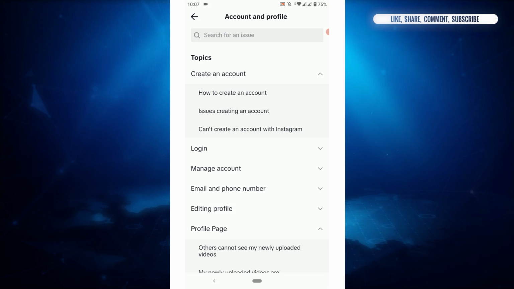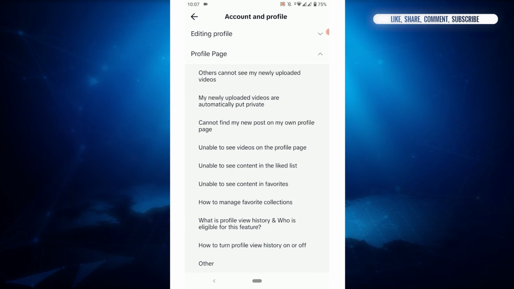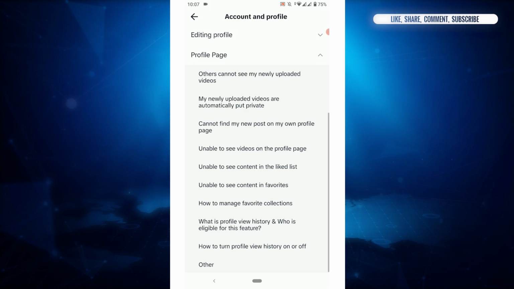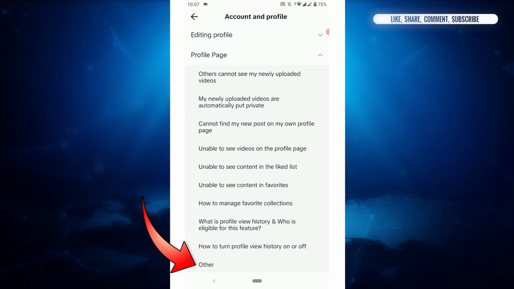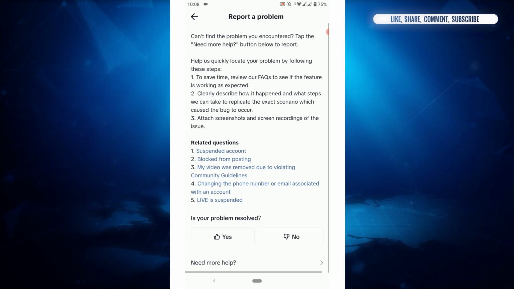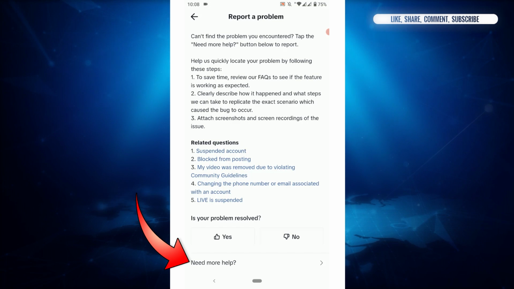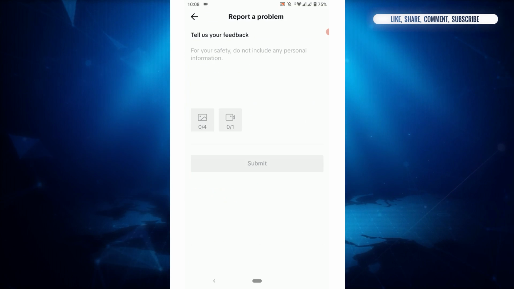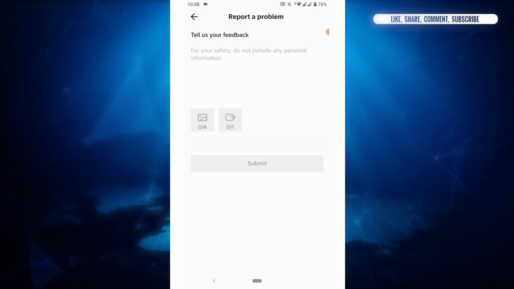Tap on the drop down menu, which will give you a few other options from here. And there you need to scroll down to the very bottom and tap on other. This will direct you to the report a problem page over here. You can see it on the page. Now here you need to scroll down to the end and there tap on need more help. Tap that. You need to type in the issue that you are currently having in your TikTok.